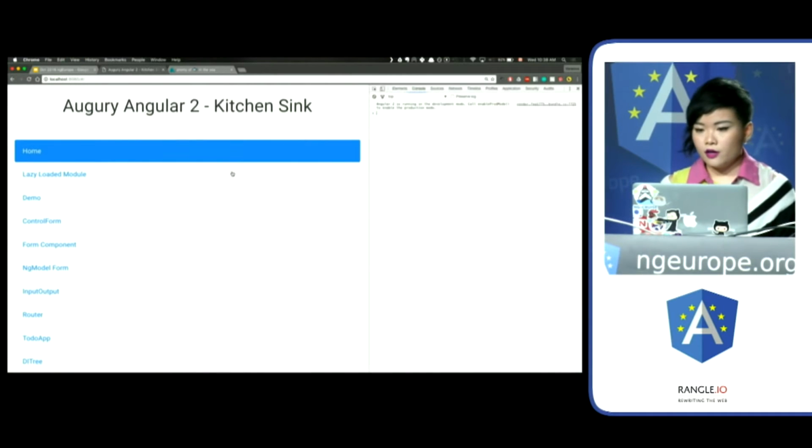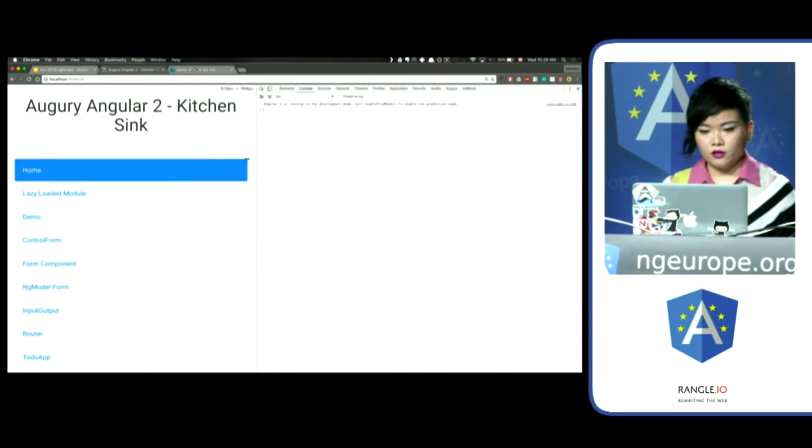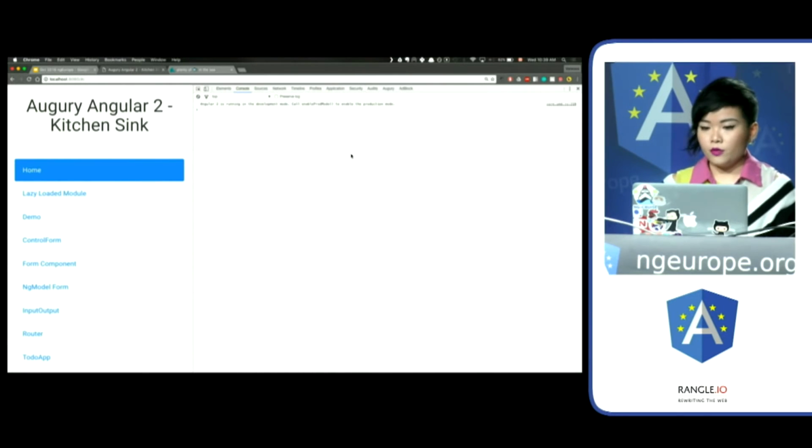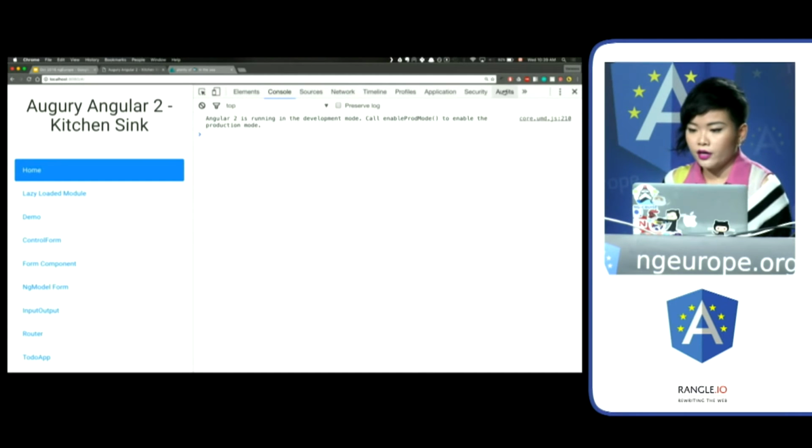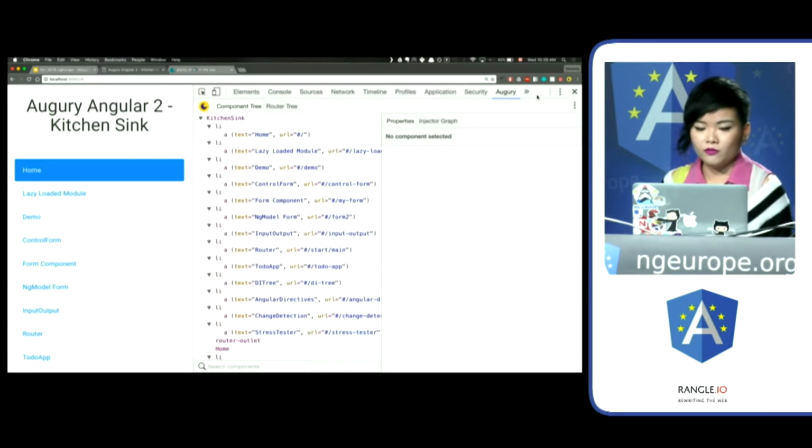So I'm going to fire up Augury here. Once you install it from the Chrome store, you should be able to see Augury at like the last tab in the Chrome development tool.